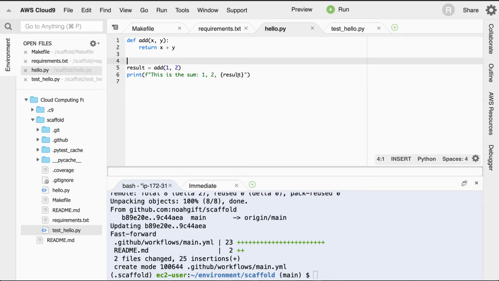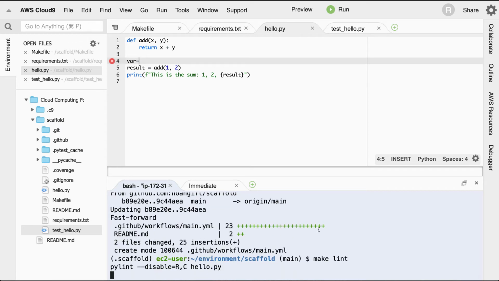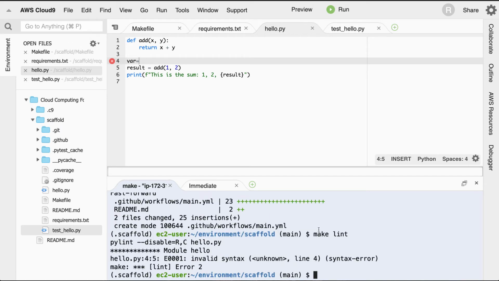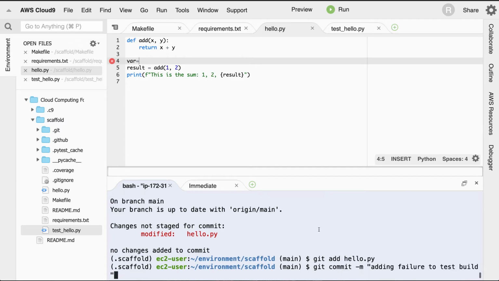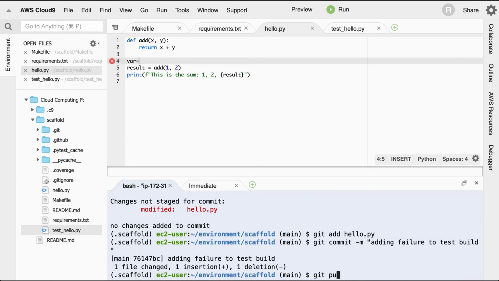I'm going to add some bad code. So I'm going to add an empty variable, right, that's not complete. You'll notice it even says, look, uh-oh, there's a problem. So I'm going to go through here and see that if I do a lint, the lint won't work, right, because we know it's got a failure. So just to test it out, I'm going to add this failure, adding failure to test build. Great. And then I'll do a git add here of the hello, and then run that line again. And then now I'll do a git push.